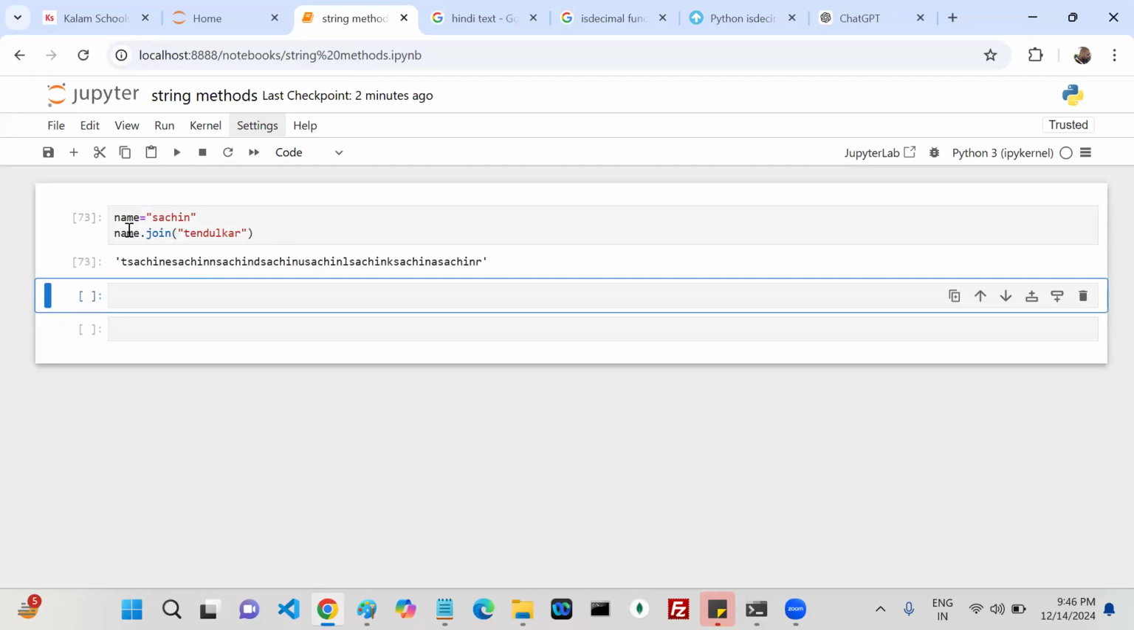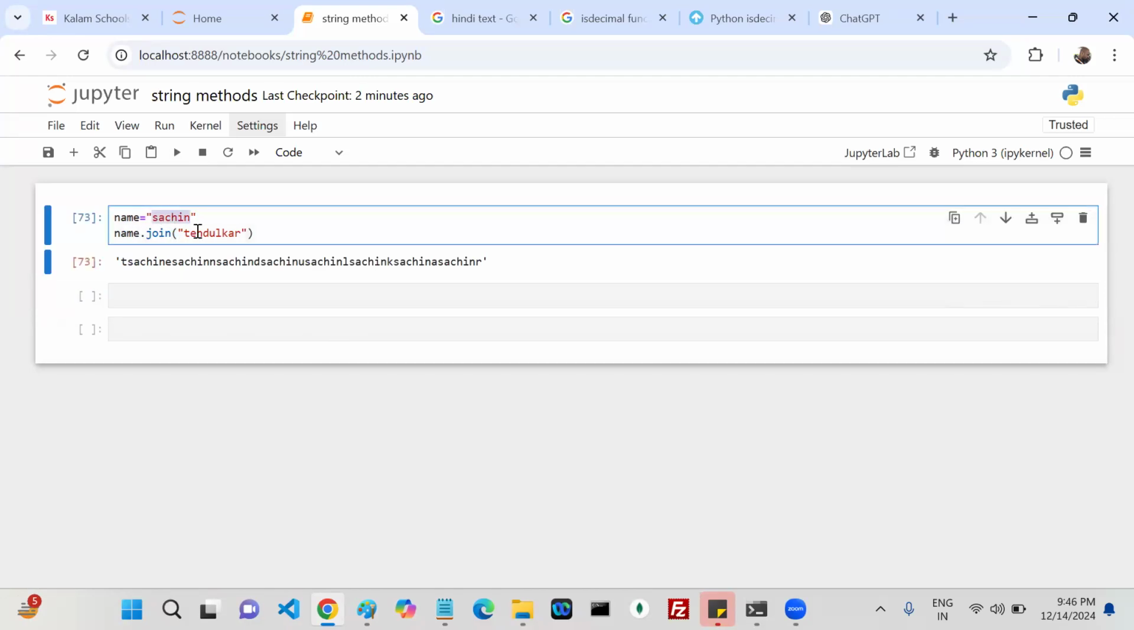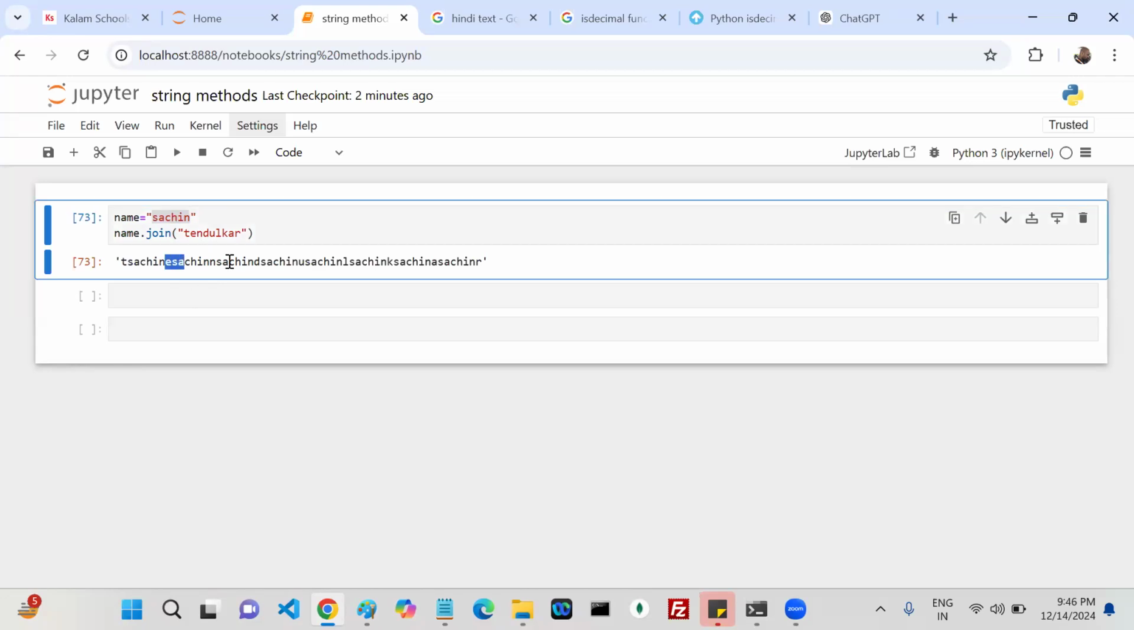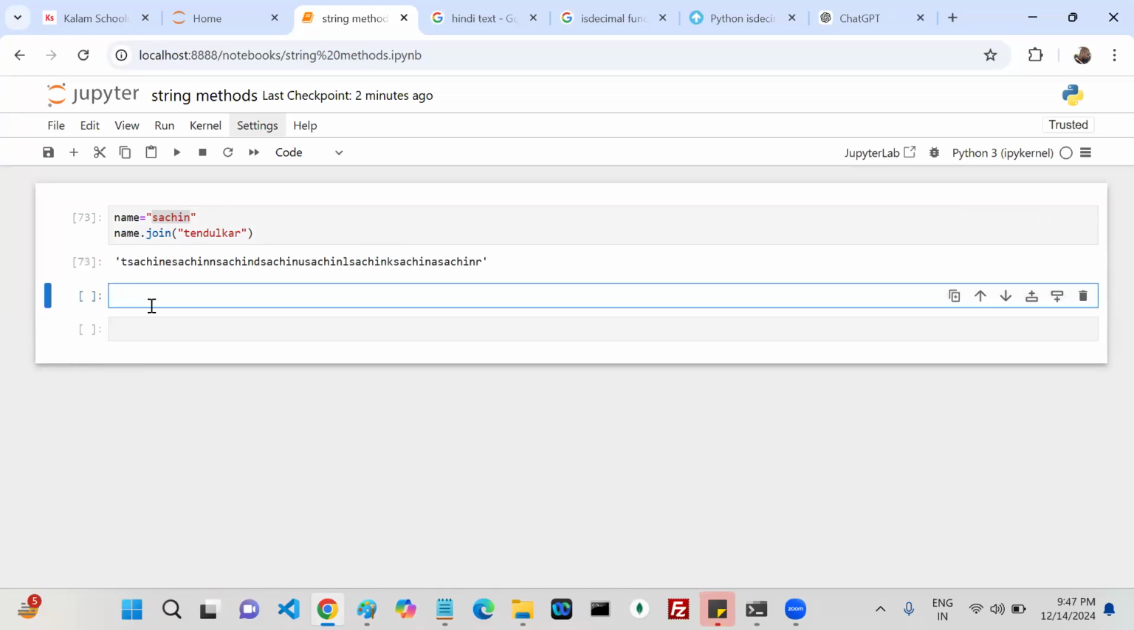Name dot join, Tendulkar like this. It's an iterable, iterate or not? See here, the first one is T, it is joined with what? Sachin. The second one is E, it's joined with what? Sachin. The next one is N, joined with what? Something like this, or not? If you write like this, you may get confused. A proper example you can take.